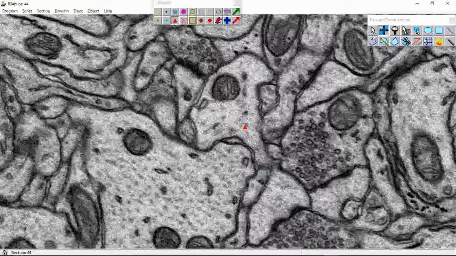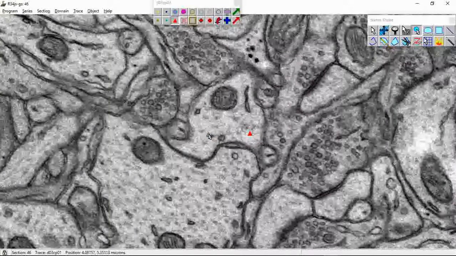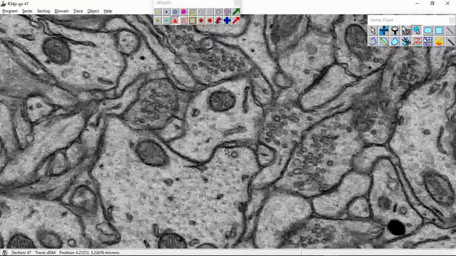But I will go here, and I would probably put the origin on section 44, the start of the origin. Yep. And stamp it on 45, stamp it on 46, and I would probably end the protrusion origin on section 46.